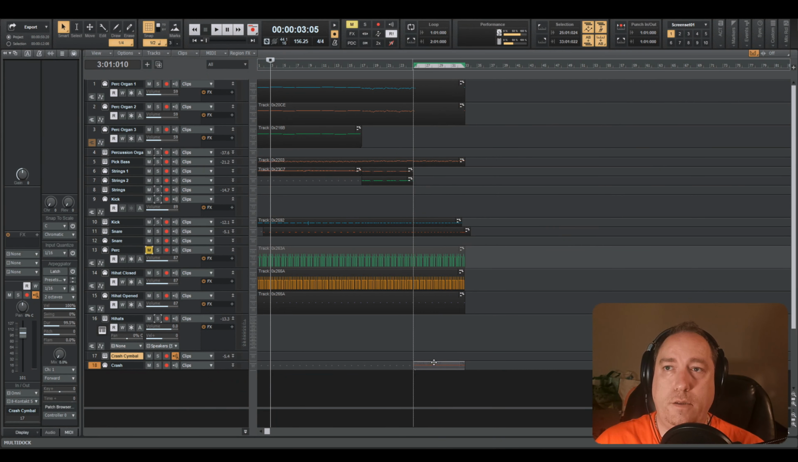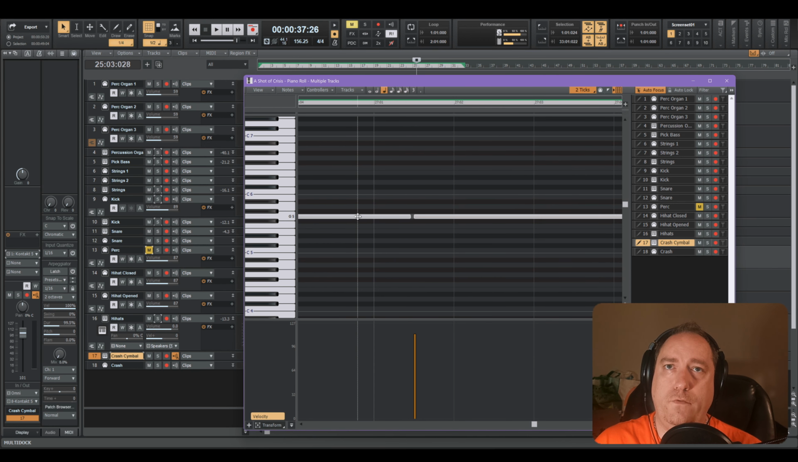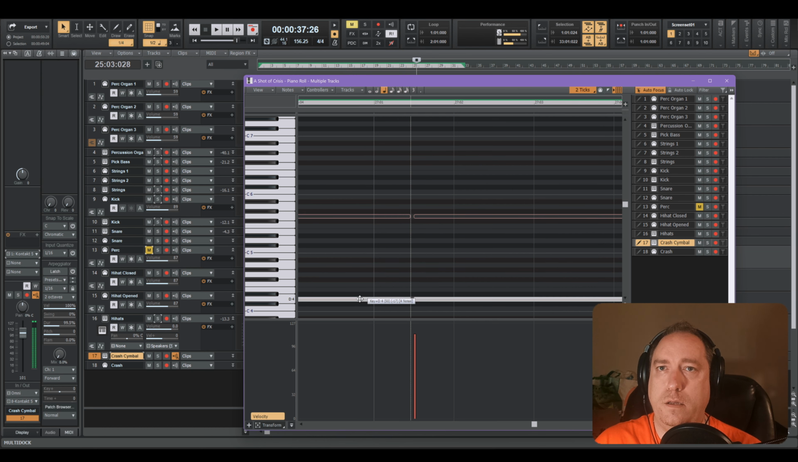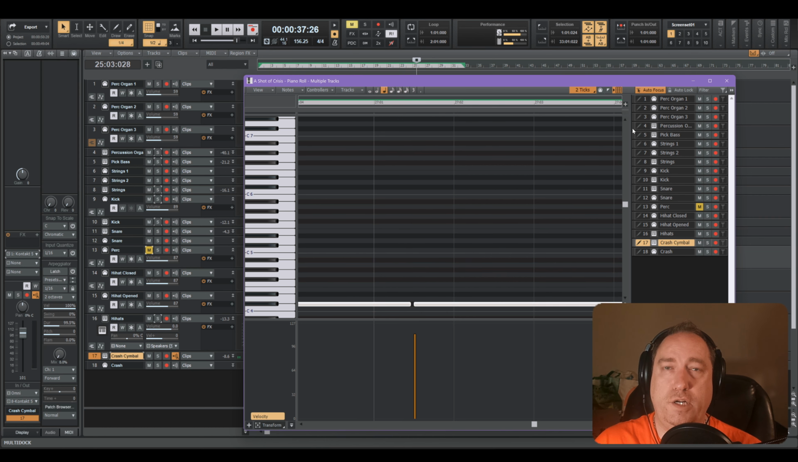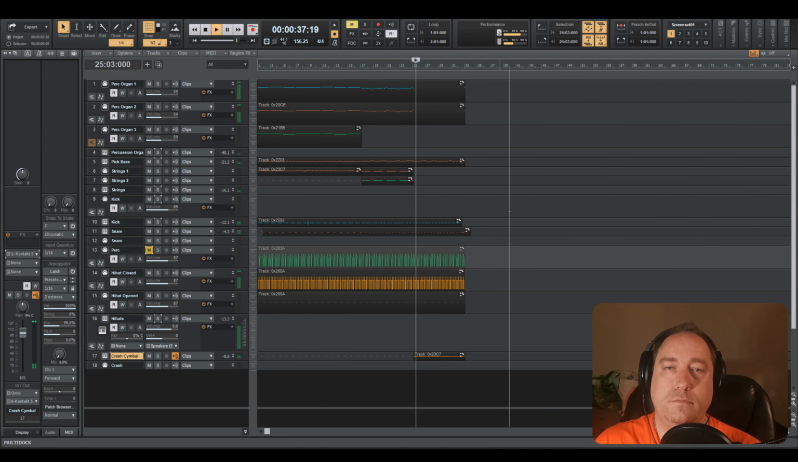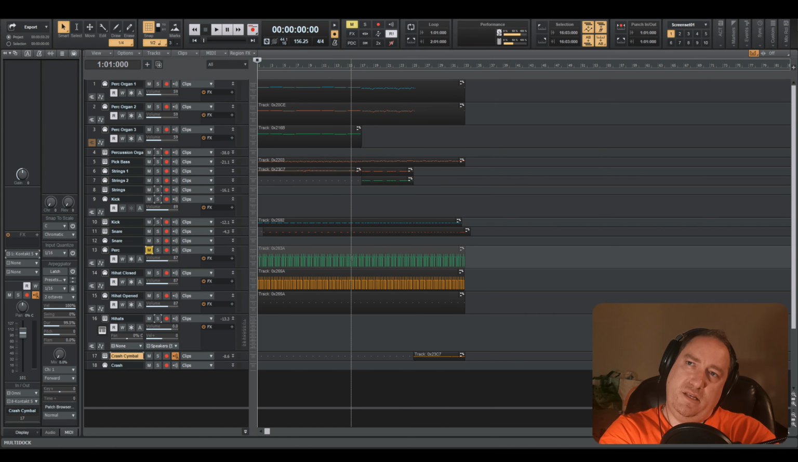So I'm going to go ahead and I'll move the crash cymbal here. And we need to move our notation, which I believe is going to be D. No, C sharp. Okay, so I think that part is done.